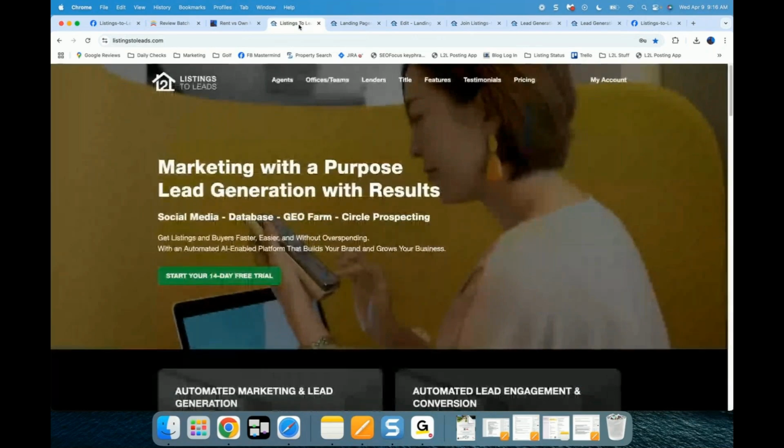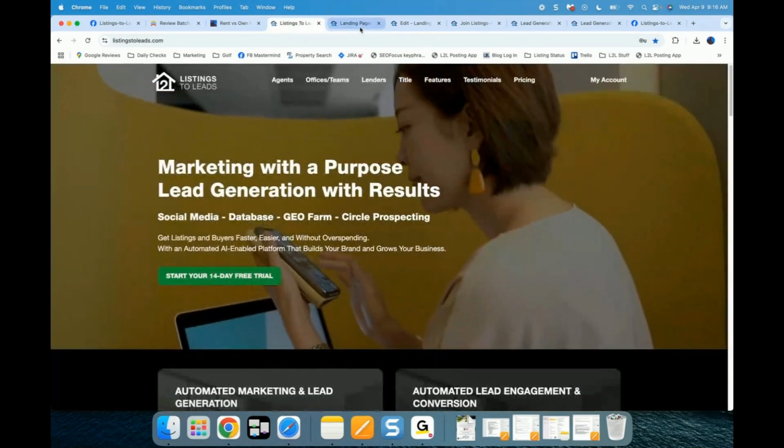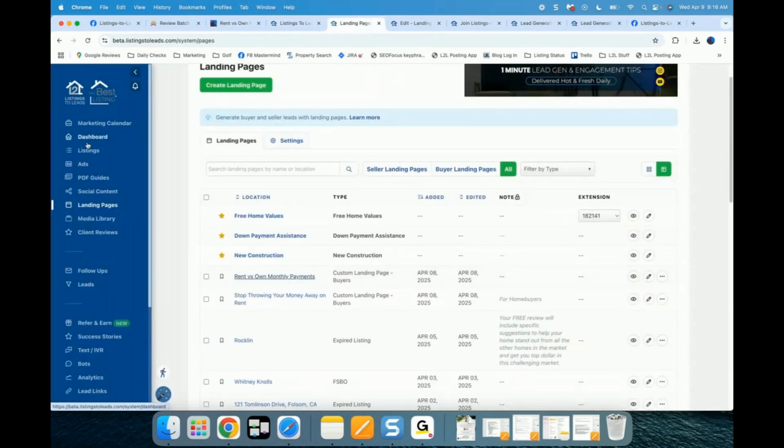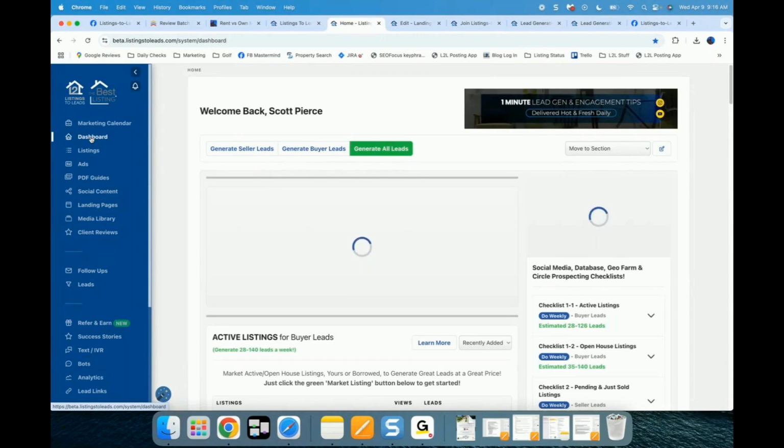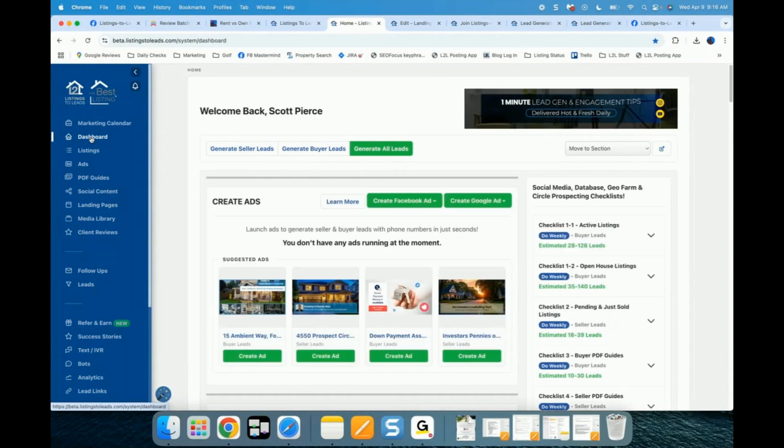But let's go to Listings to Leads. Let's log into your account. And when you first log in, you're going to land on the dashboard. So let's move over to the PDF guide, 25 Factors That Impact Your Home Value, because that's a great guide. It's a really great guide.